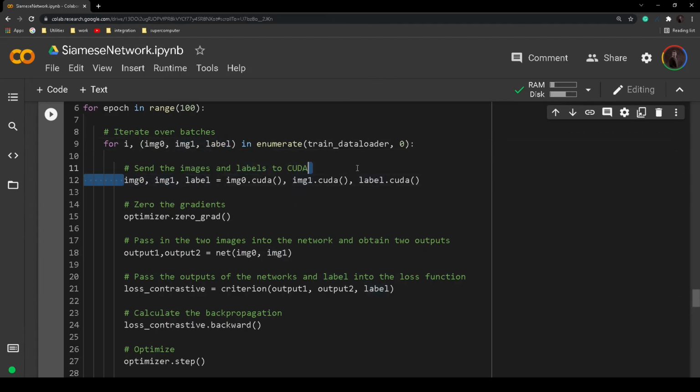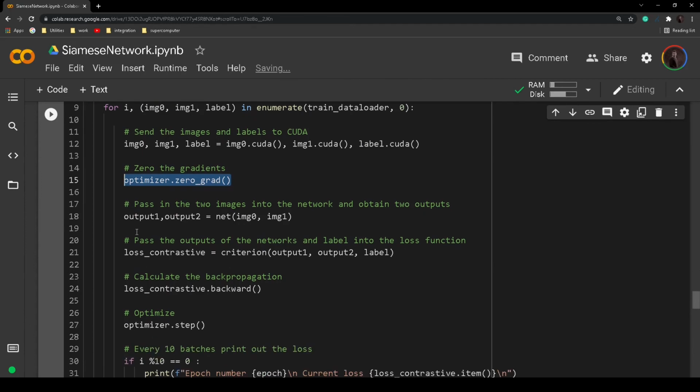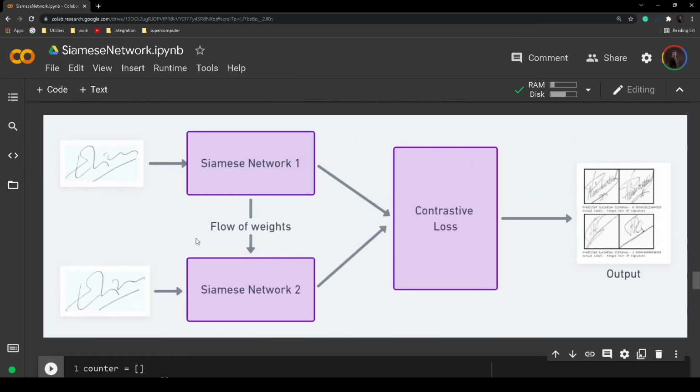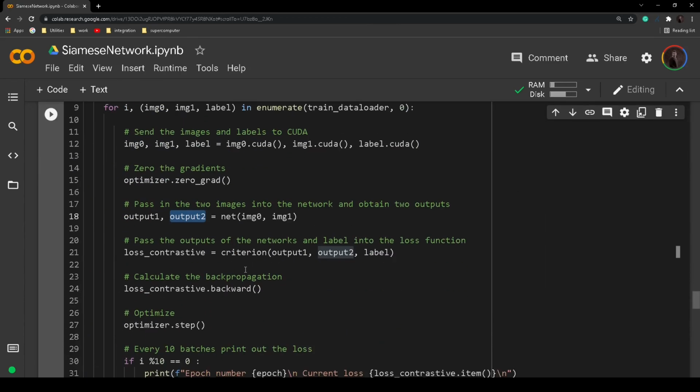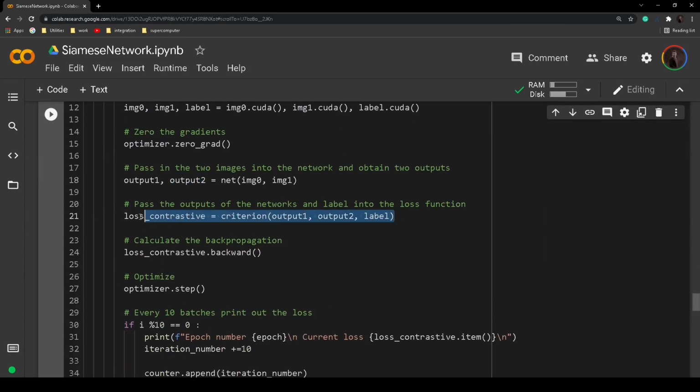Then down here I'm sending everything to CUDA or GPU. I'm setting the gradients to 0 of the optimizer, and I am passing the two images into the neural network. So we obtain output 1 and output 2, and looking at the image here, output 1 and output 2, and the next step is passing them into the loss function. So down here I am passing the first output and the second output and also the label.